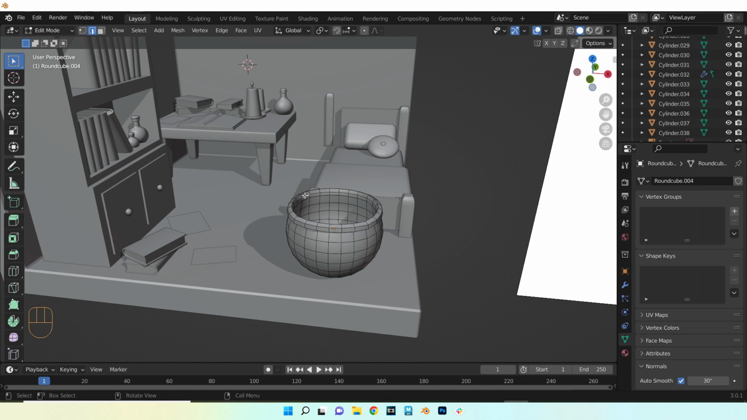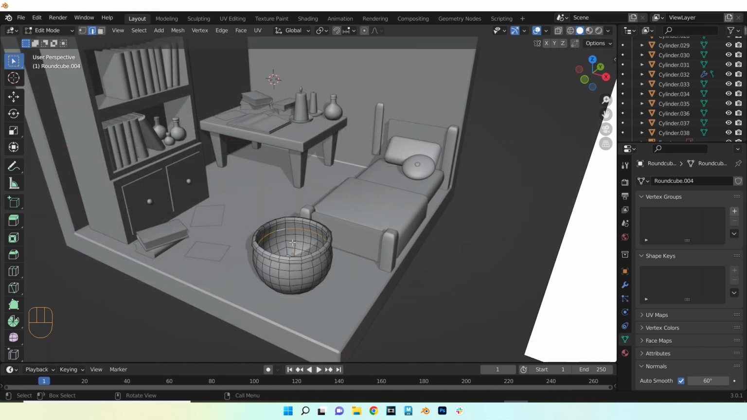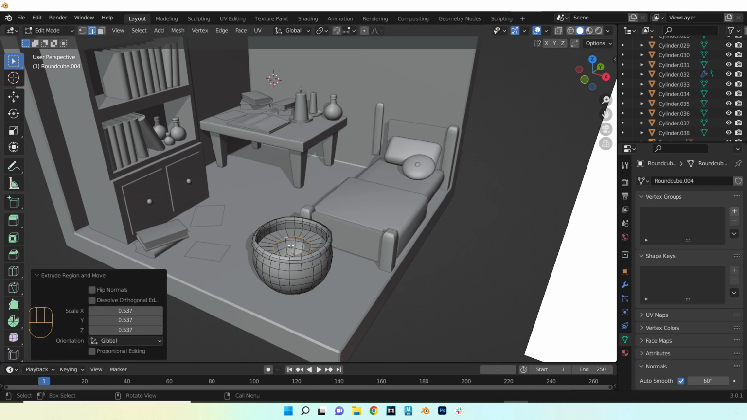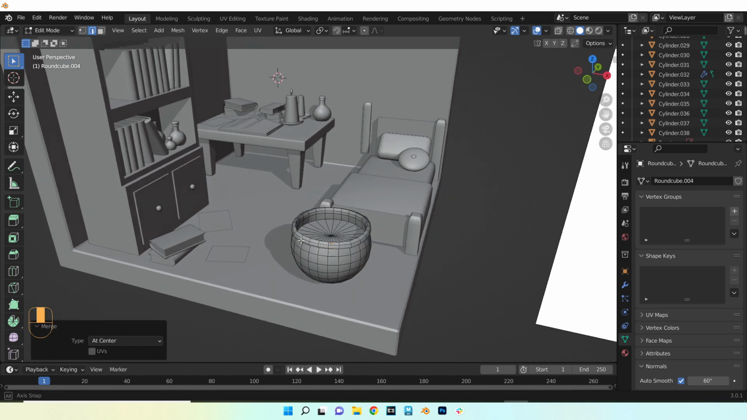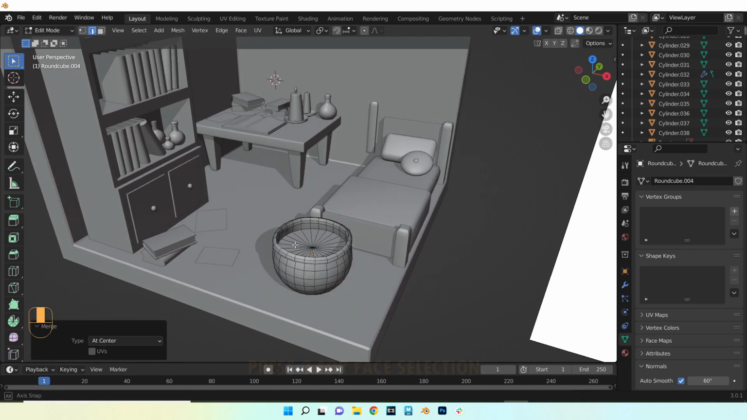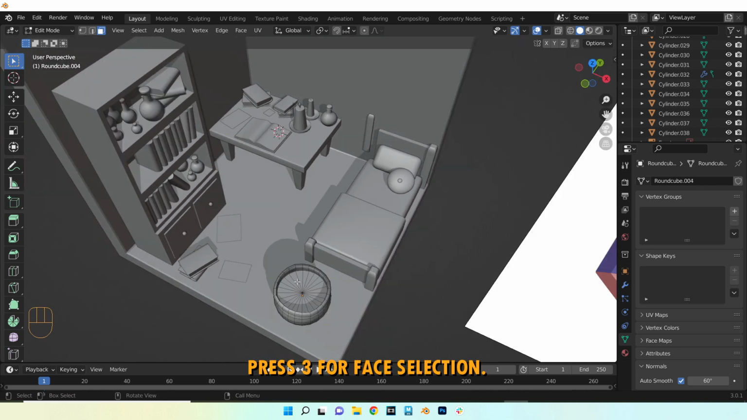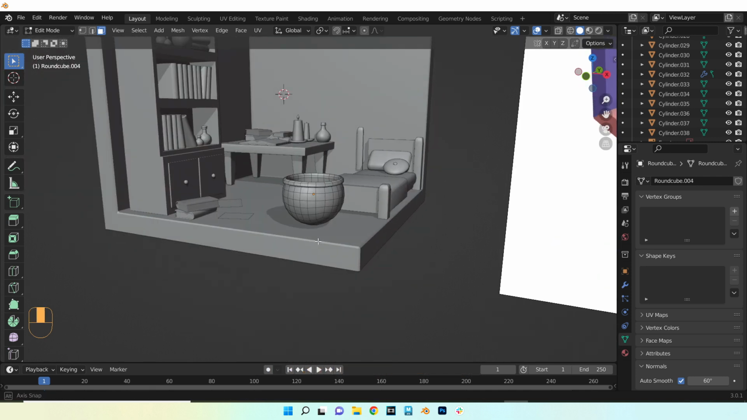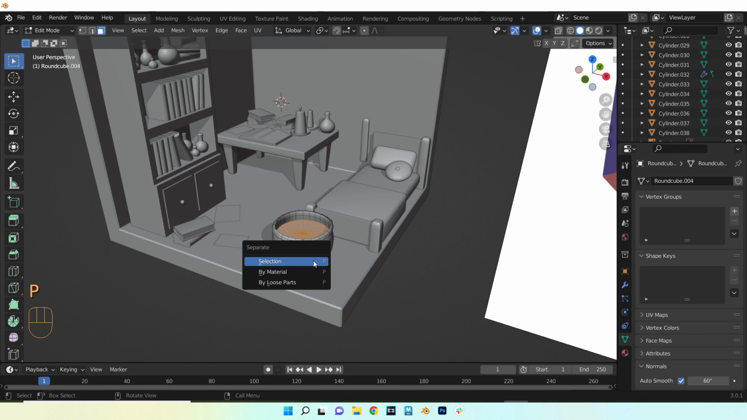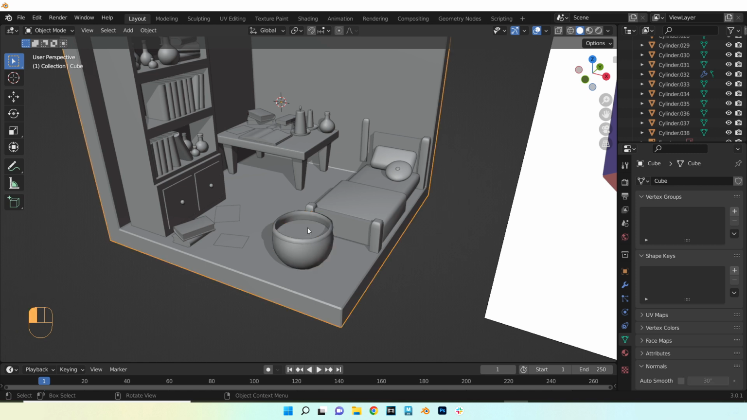Let's make the potion inside the cauldron now. Select this edge loop here. Then press E to extrude it inwards. After that, press M and merge at center. Now we just want to separate these faces we made. Select all the faces and press P, Selection to separate them into their own object. Now you can see the cauldron and the potion surface are separate meshes.